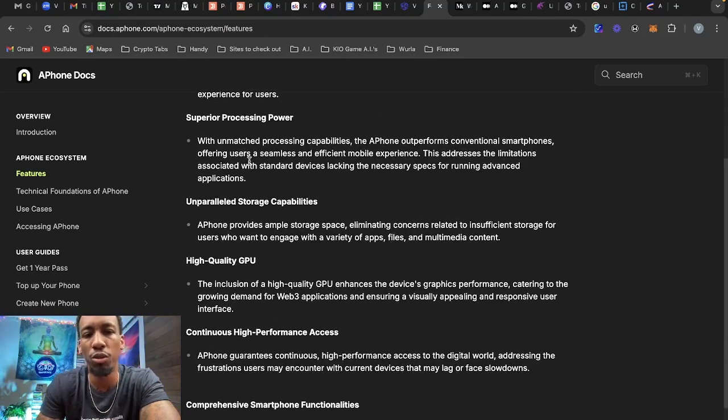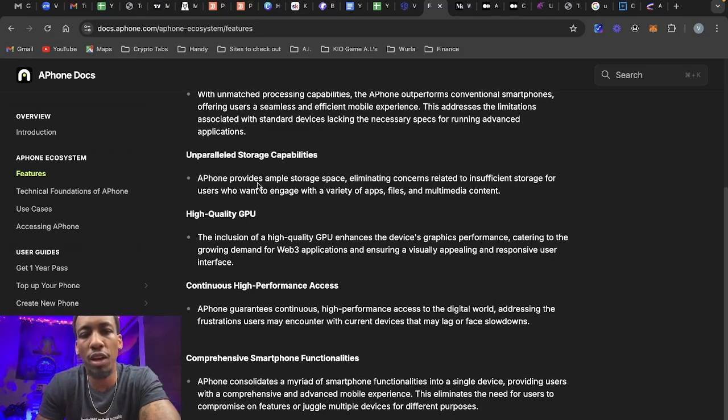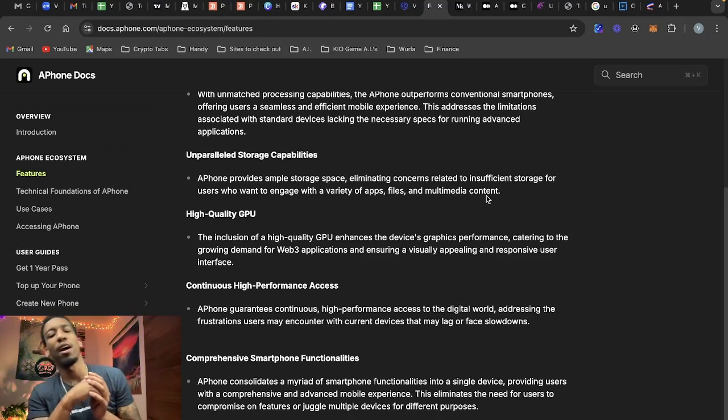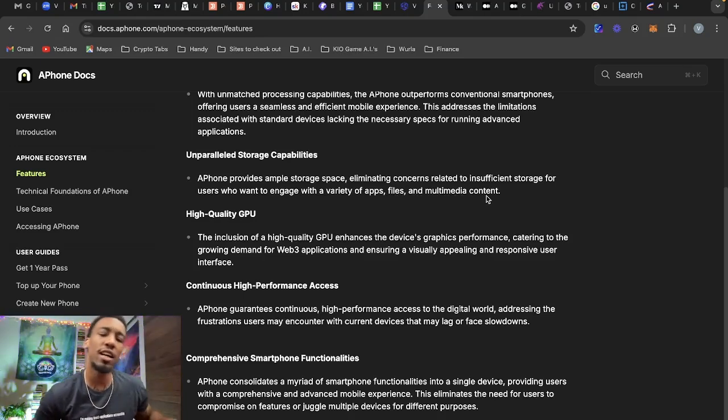Superior processing power. With unmatched processing capabilities, the APhone outperforms conventional smartphones, offering users a seamless and efficient mobile experience. This addresses the limitations associated with standard devices lacking the necessary specs for running advanced applications. That's a big one right there. Unparalleled storage capabilities. It says the APhone provides ample storage space, eliminating concerns related to insufficient storage for users who want to engage with a variety of apps, files, and multimedia content. Kind of like on your iPhone, you might have the 360 gig, but you can get access to the terabyte in the cloud. This is kind of like what the phone's doing.